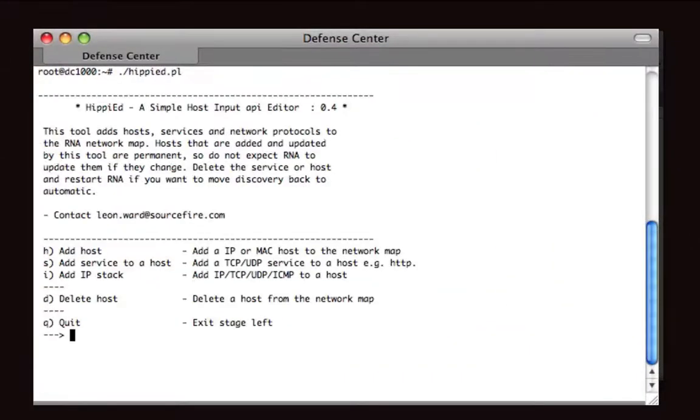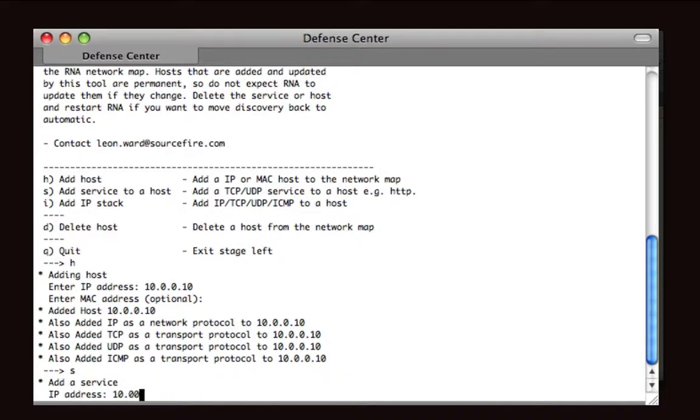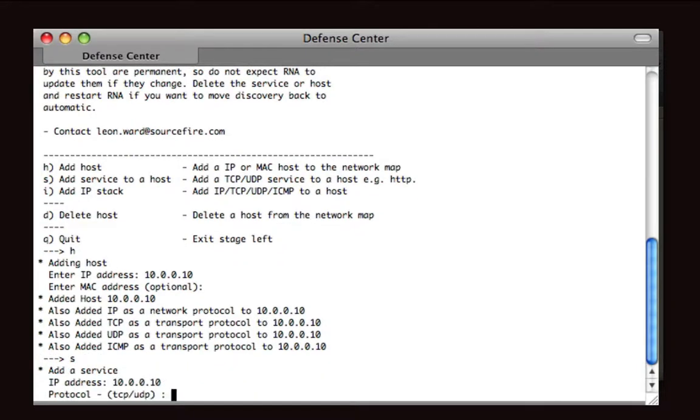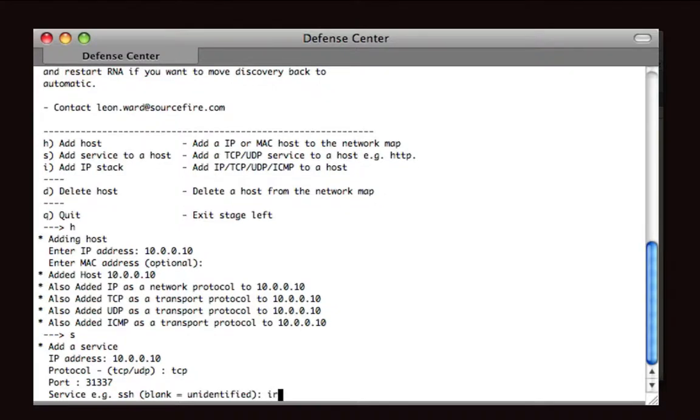and I will run the HippiEd tool. As you can see, it's menu driven, so easy to use. H to add a new host, give it an IP address, an optional MAC address, and it will associate all of the IP, TCP, UDP, ICMP network protocols against the host you'd expect. Let's also add a service against it. Let's choose something like TCP 80 or TCP 31337 IRCD.